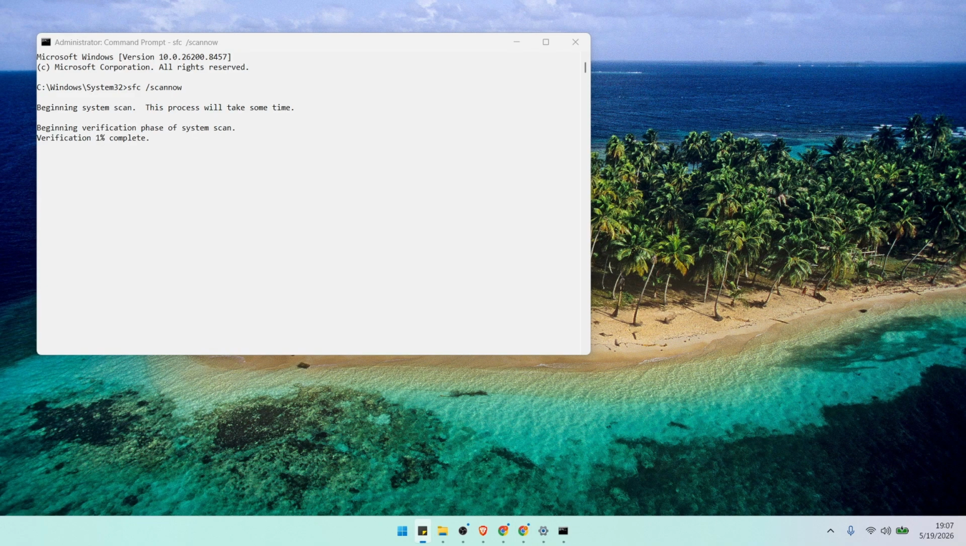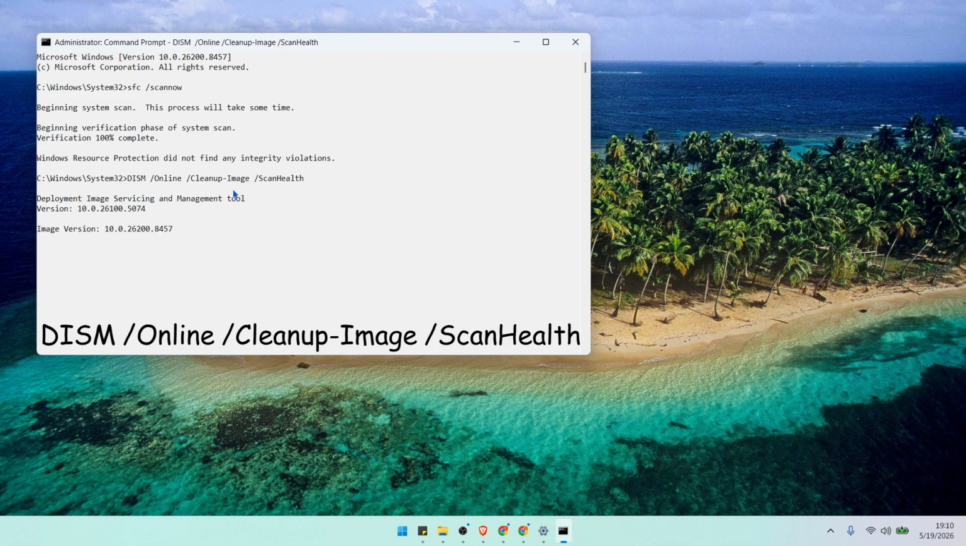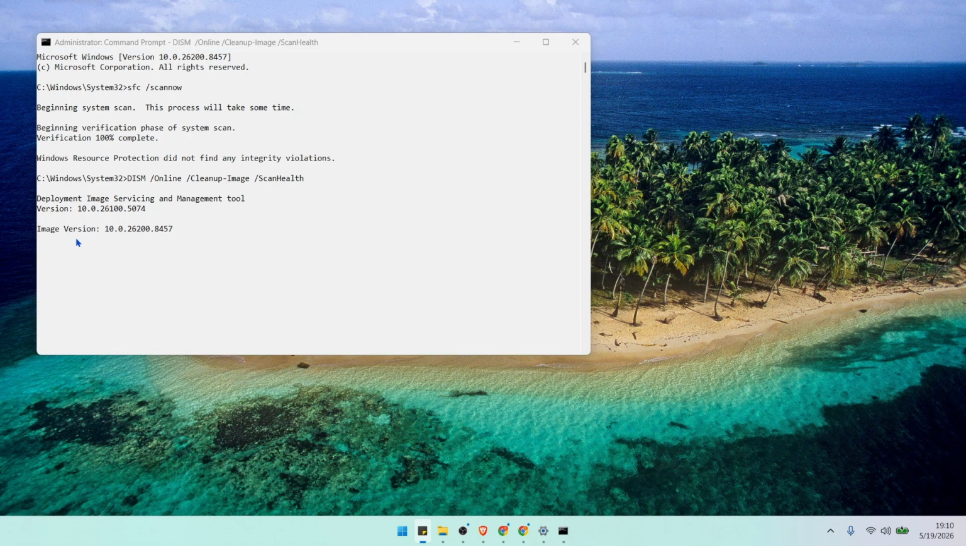Wait for the scan to complete. This may take several minutes depending on your system. Once that finishes, type the second command. Type DISM /online /cleanup-image /ScanHealth, then press Enter. Wait again for the scan to finish.